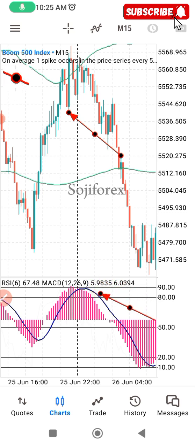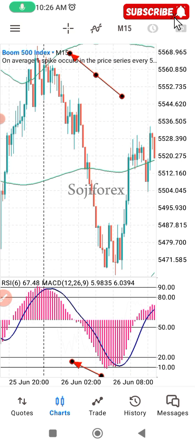And once this has been confirmed and established, you can now make your sell entry. Your stop loss is above your high, and you will take profit. Your first take profit is when the signal line, which is the blue line, reaches the 50 level. Once you get to the 50 level, that's your first take profit. Your second take profit should be when you get to the 20 level.